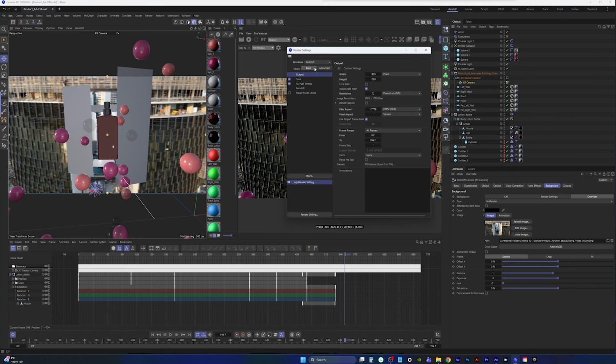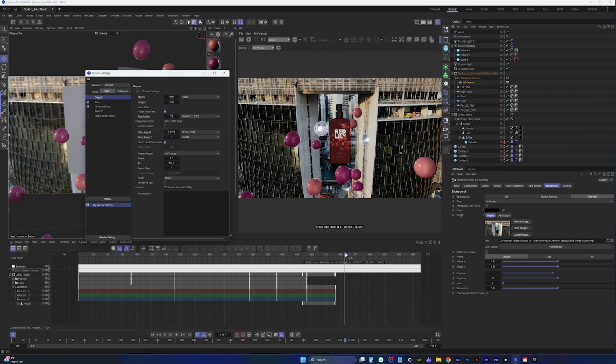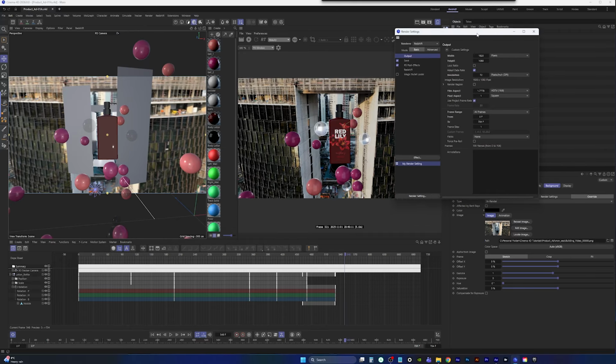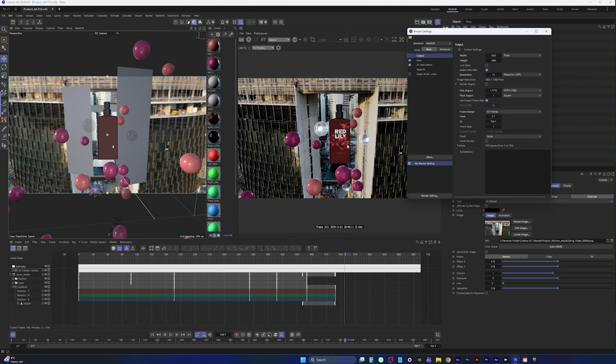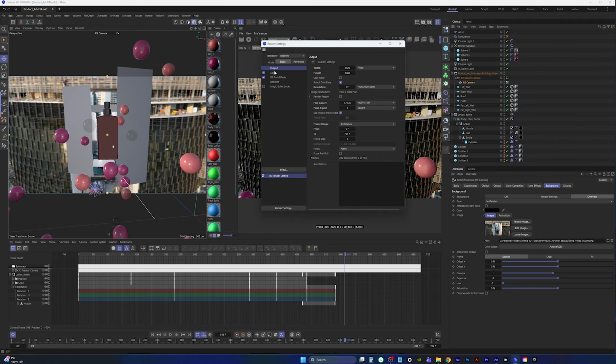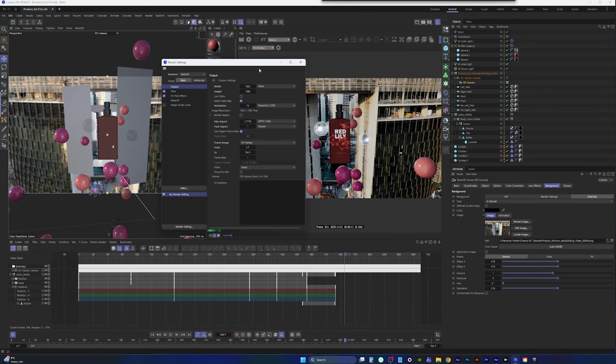Let's go to our render settings and output all frames. You could just cut it down. I'm going to go all frames. You could just cut down to like 550 frames because we're going to cut the video around here anyhow, but I'm going to go for all of them. We're going to just double check something.